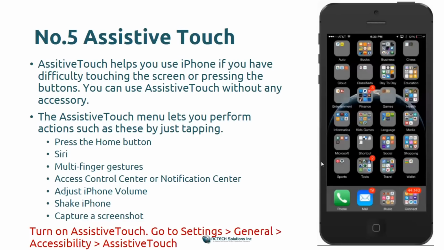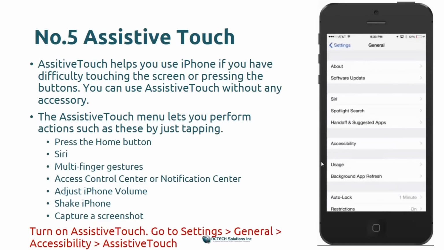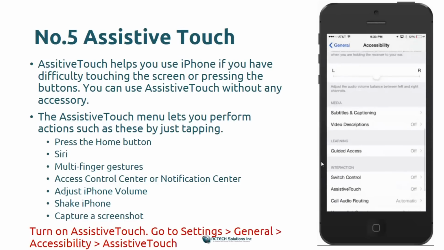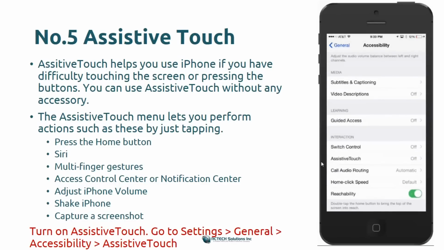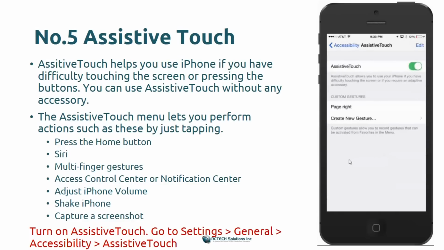Let's take a quick look at how you can enable and disable Assistive Touch. Go to Settings, under General, Accessibility. There is something called Assistive Touch under Interaction. Click on Assistive Touch to enable it.